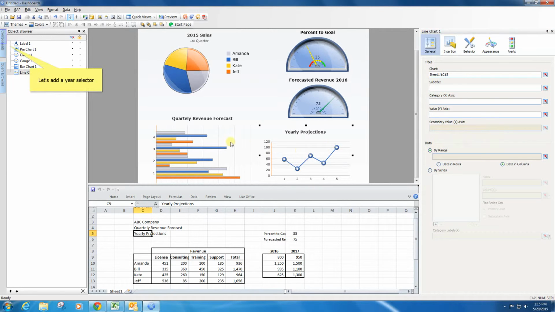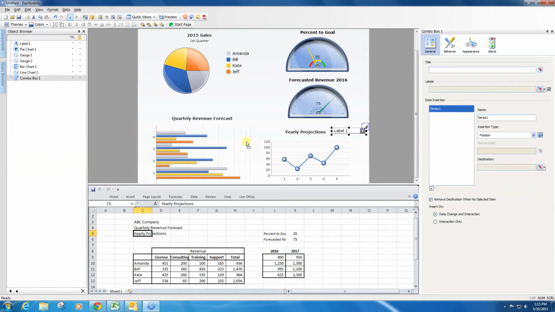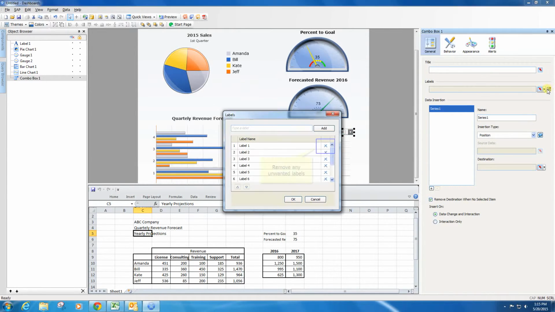Let's add a selector by clicking on Components, then click on the Selectors button. Next, click on Combo Box item and choose where you would like to place it on the canvas. Left-click here. Click here to edit your labels. Remove any unwanted labels. Type 2016 and click the Add button. Now type 2017 and click the Add button again. Click the OK button to finish your action.